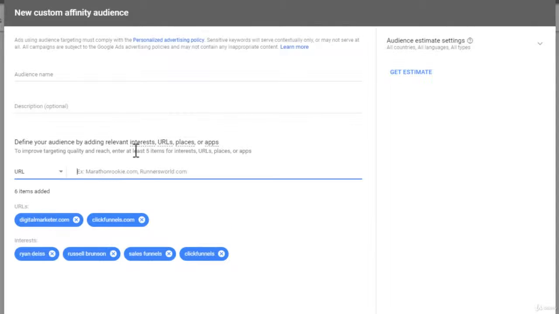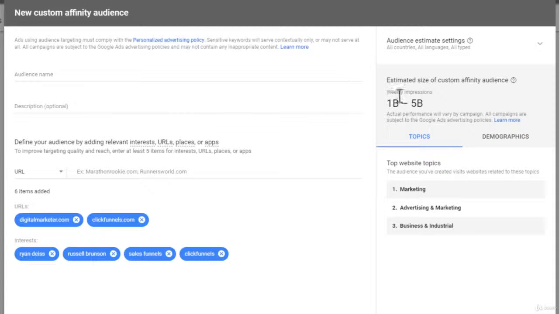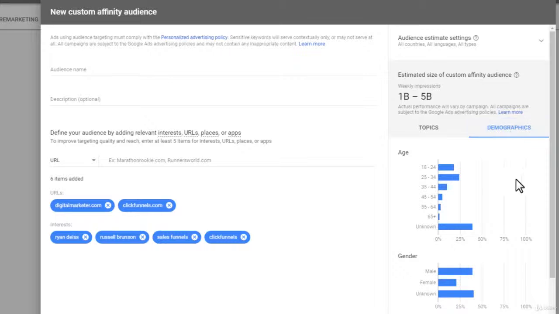digitalmarketer.com and so on. So you essentially create a big audience of people that are interested in whatever you type down here, and you can get an estimate of how many people this audience could potentially reach, and we're at 1 to 5 billion weekly impressions. So that's a lot. Let's check out our demographic information so we can kind of see. So 25 to 35 probably sounds about right. So this stuff kind of looks about right.